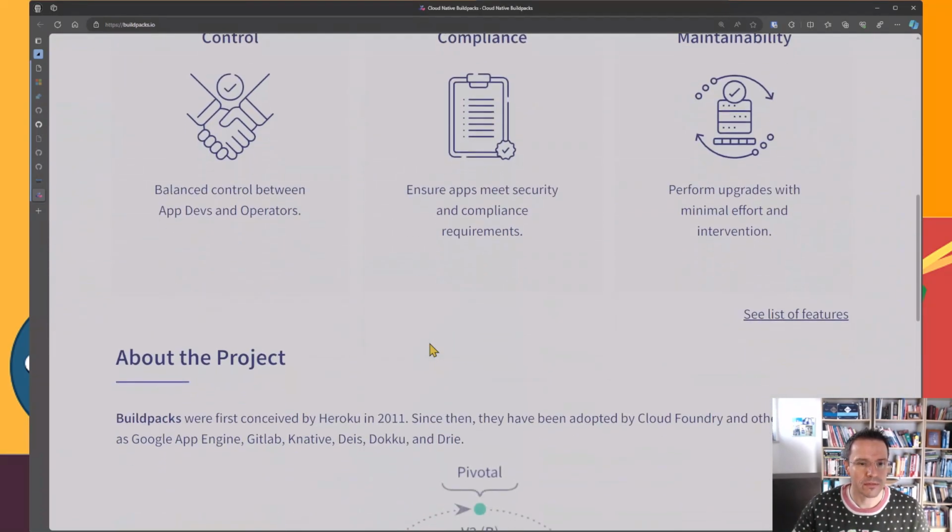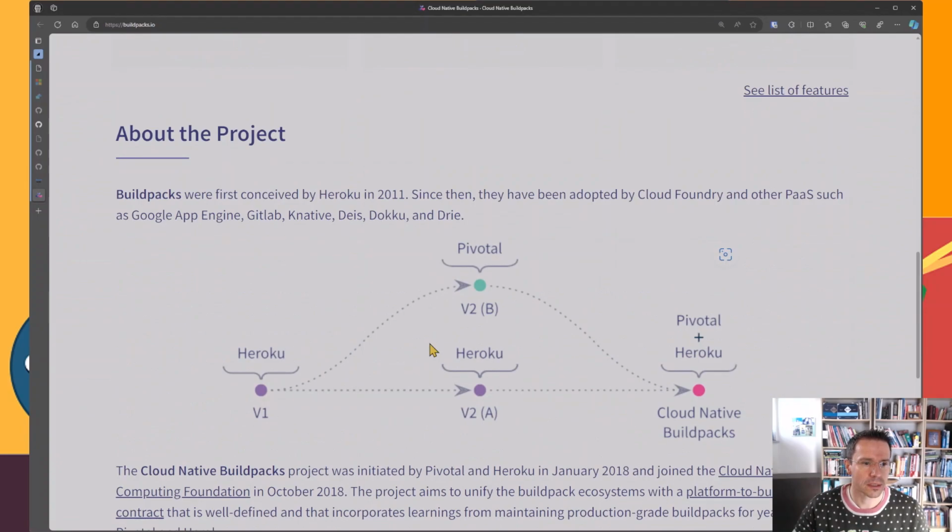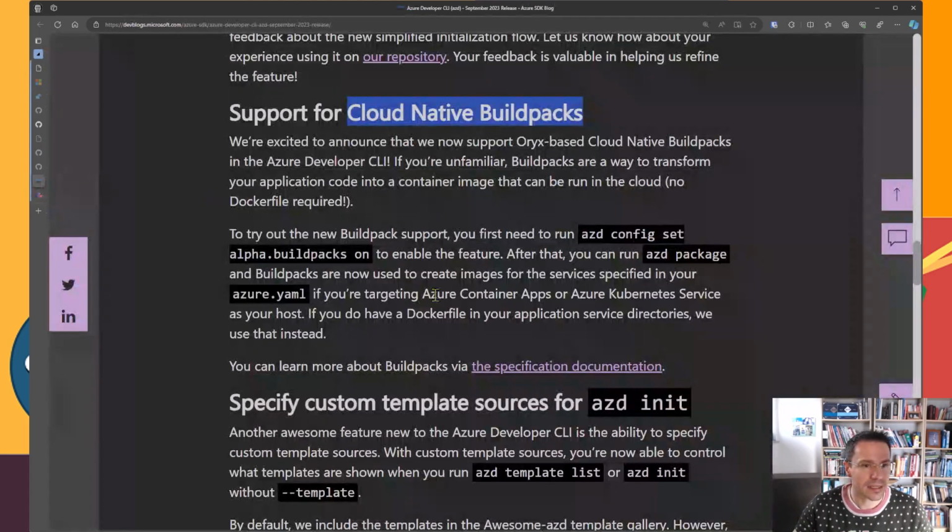If you have been around a bit longer, you might still know Heroku, you might know Cloud Foundry. And basically what Cloud Native Buildpacks are, it's bringing together all those good and convenience features that have been there in Cloud Foundry and Heroku, and combining that and bringing that to the Cloud Native world with Cloud Native Buildpacks. And well, AZD exactly helps you with that.